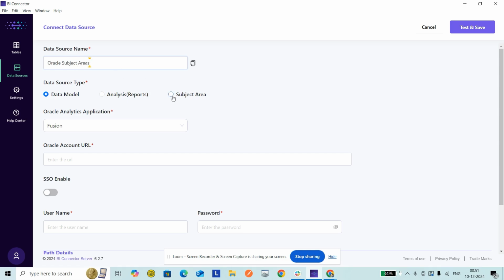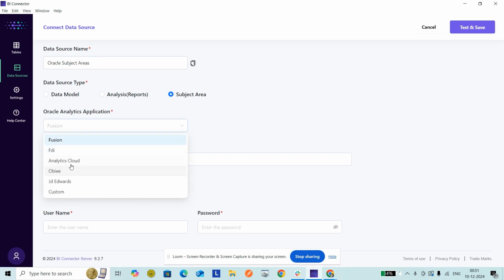The data source type, this time it's subject areas, and the Oracle Analytics application. I'm having an Oracle Analytics Cloud instance, so I'm choosing that. You can choose based on what you have. If you have OBIEE or Oracle Analytics Server, you can choose this. So let's go with Analytics Cloud here.